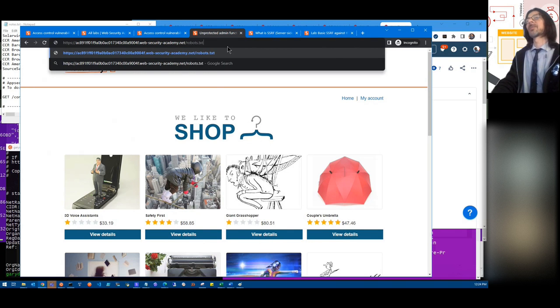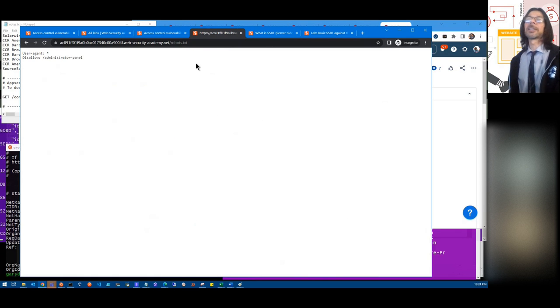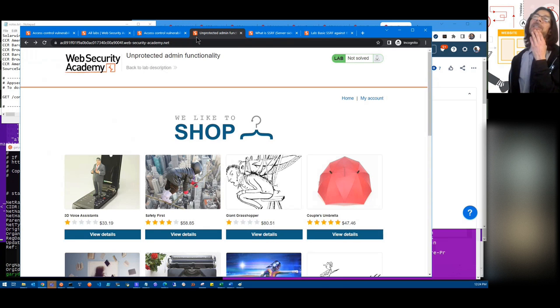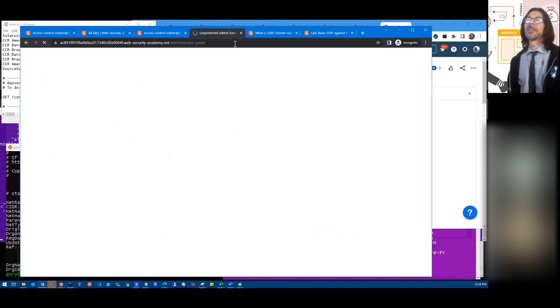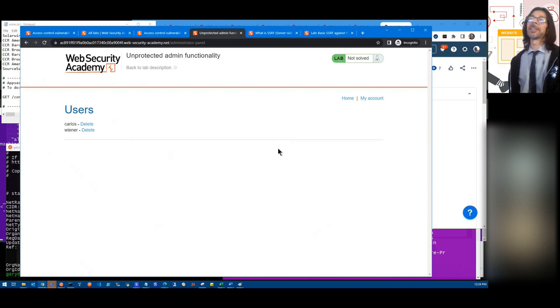Let's find out. Oh, look, it does have a robots.txt file, and it's asking Google not to index this URL. Huh, that's weird. I wonder why they don't want that URL indexed. Let's see what is there. And lo and behold, it's the administrative panel.